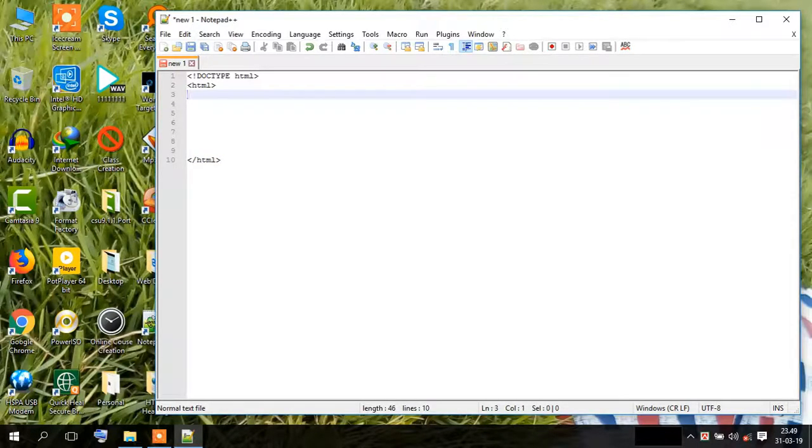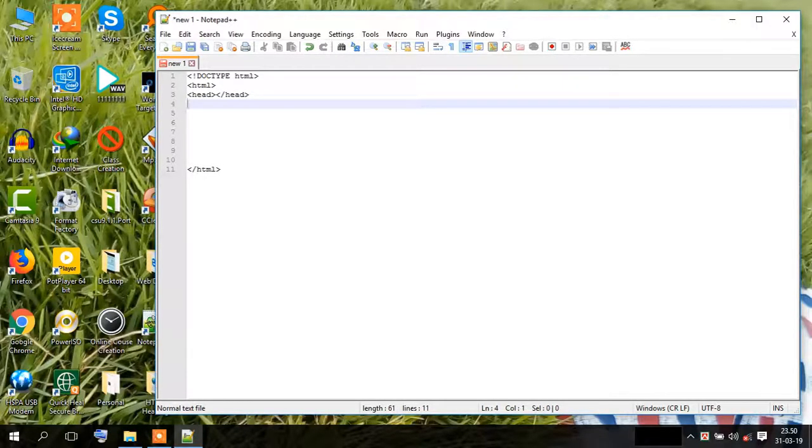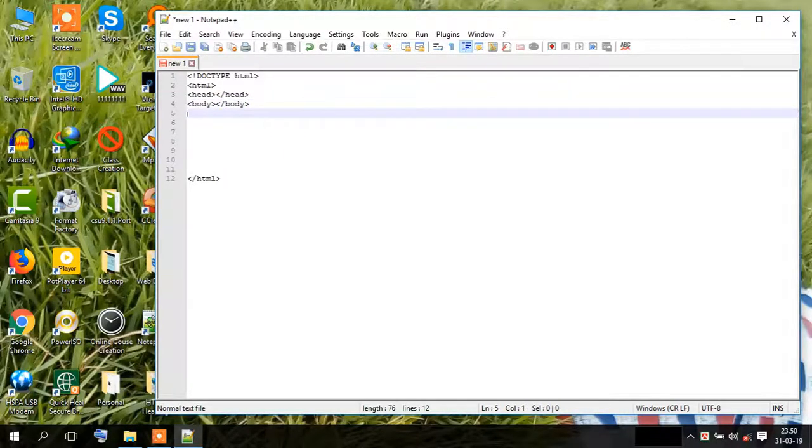Now I want to input the head tag start, then the head tag close. I want to input the body tag, so I am typing body, here body start, then here body close. Then I want to input the footer tag, here footer start, then footer close.